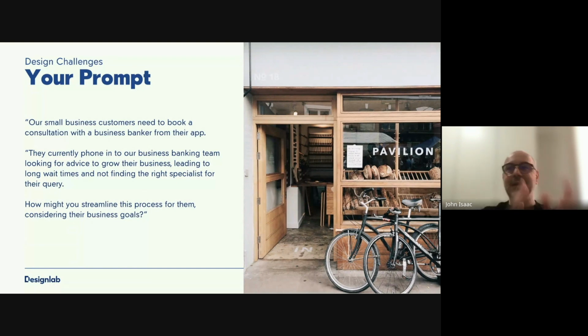That's an image of a bakery, but imagine the small business could be anything. Could be a hairdresser, could be, I don't know, I like bakeries. It could be a hairdresser, could be any small business that is in your city. So think of it like that. Would it be different for different small businesses?